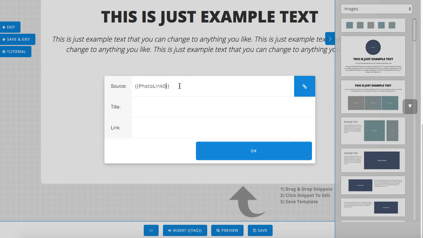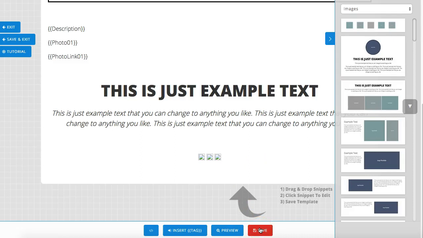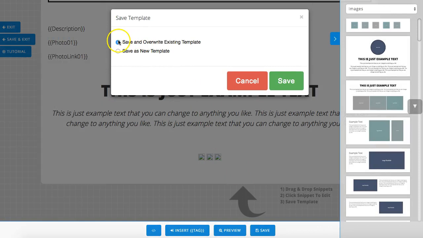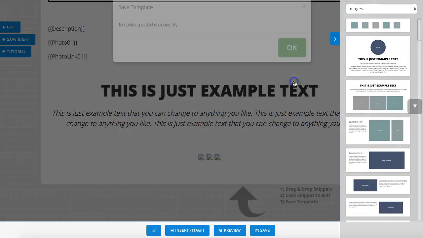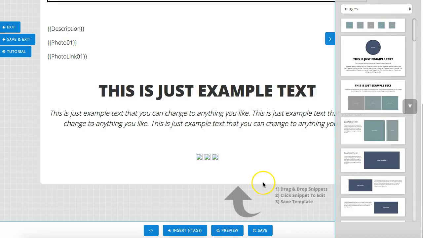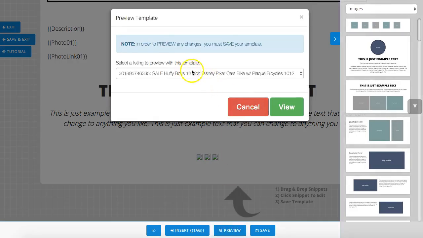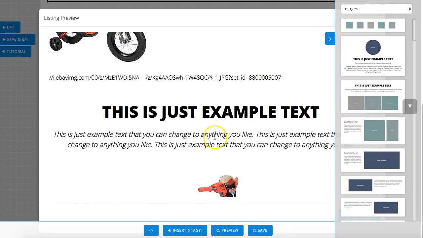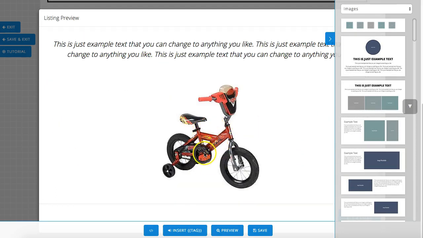So if I do photo link 02 and then photo link 03, and then remember to preview, you must save first. So I already created a template, so I just want to save and overwrite my existing one, hit save, hit OK. And then now I can do a preview. I'll use that same listing. Since I used photo link 01 through 03, if this listing doesn't have a 02 or 03, then it might not work. So let's see. Yeah, so that listing only had one photo.